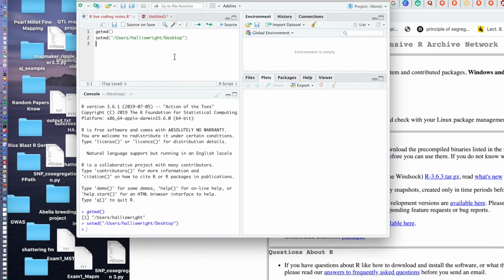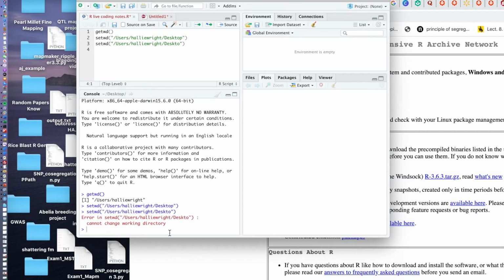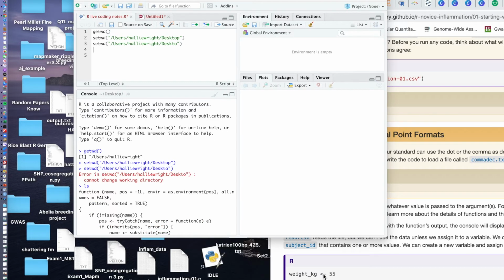If you were to have an error or maybe a misspelling, for instance, if we were to misspell desktop and try to execute this, we can see that an error will come up in red ink and it will tell us that the previous command was not able to be executed. Let's actually start working with some data.